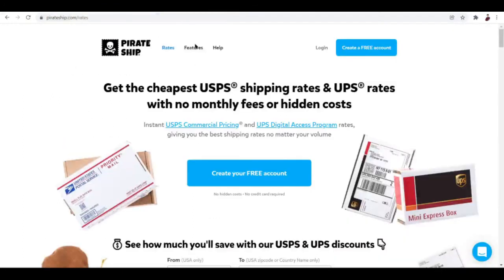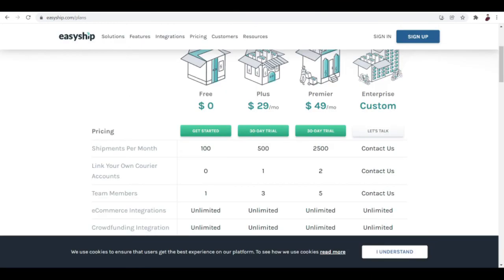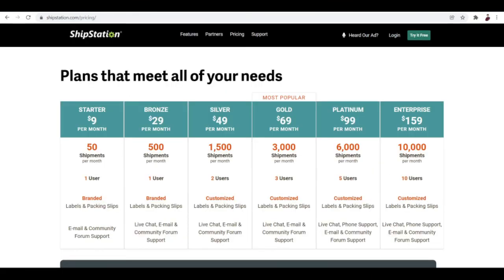Number two would be Pirateship. Number three would be EasyShip. And last goes to ShipStation just because it's expensive and I hate expensive stuff, especially when it comes to platforms like this. So what do you think, you guys?